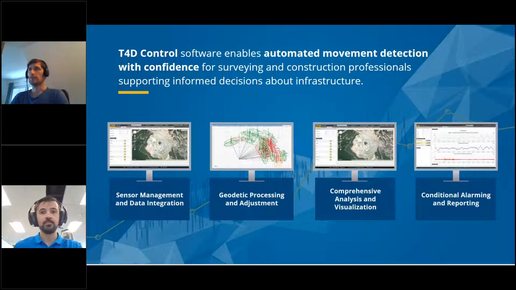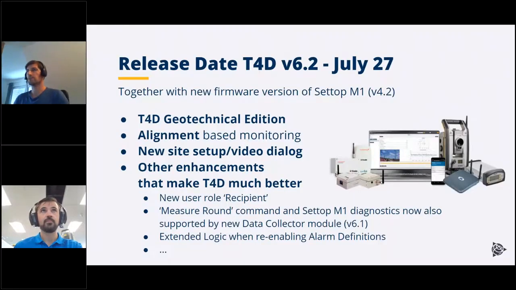So this is T4D, and now what's new, what's coming up? We will have a new release of T4D version 6.2 next week, next Tuesday on July 27. This release of T4D is going to happen together with a new firmware version release of the setup M1, which is version 4.2. That's important information because you need to have the firmware version 4.2 installed on your setup M1 in case you connect to a total station through the setup M1, of course.